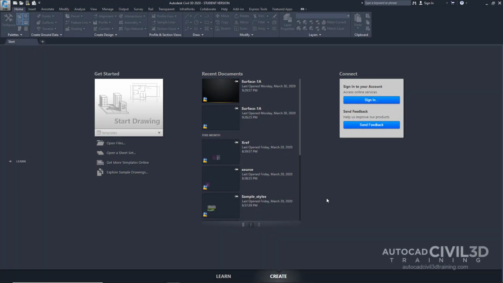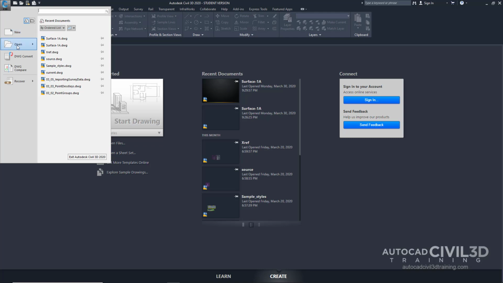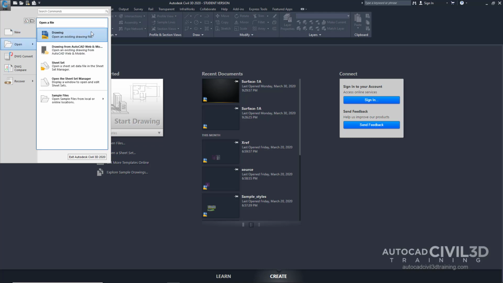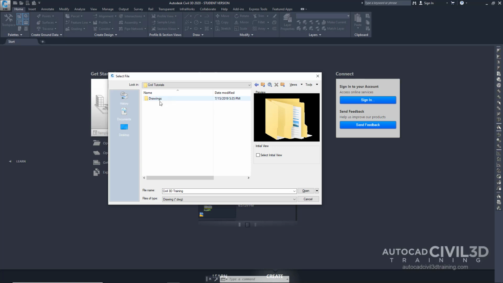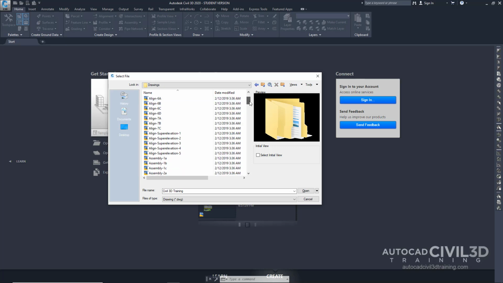Alright guys, in this video we are going to display the source polylines and change the surface style. Now note, this exercise uses the drawing you created in the previous exercises. Or you can open the Surface 1B drawing by clicking Open, Drawing, click on your Civil 3D training shortcut, Civil Tutorials, Drawings, and scroll down till you get to Surface 1B.